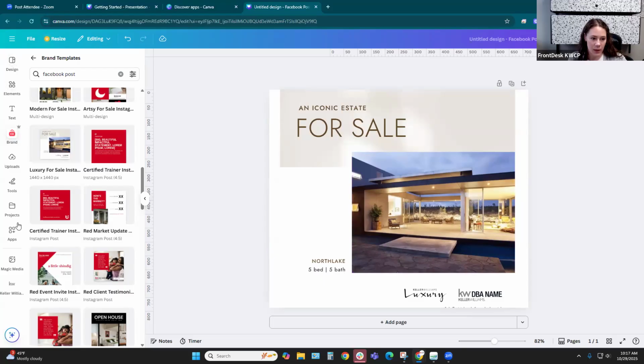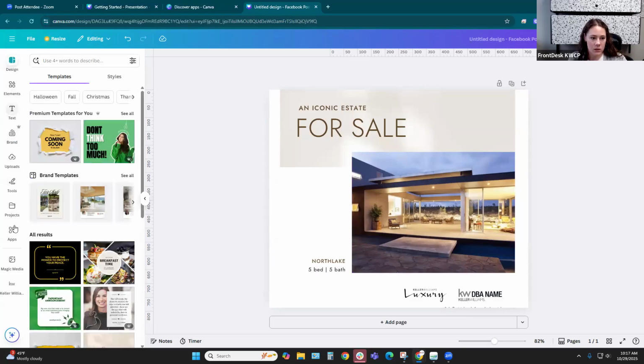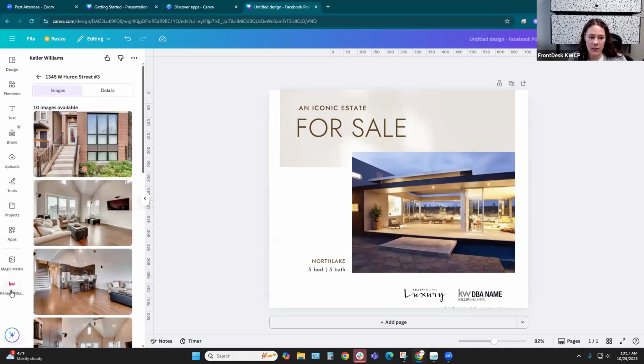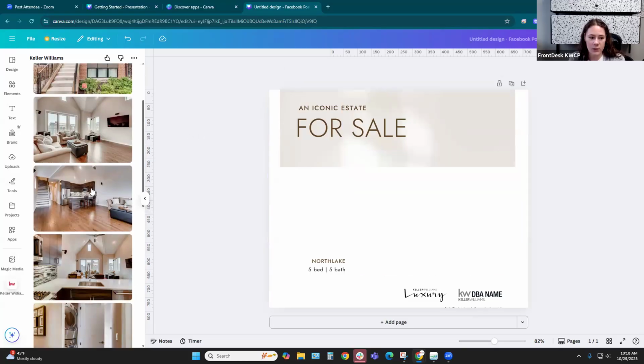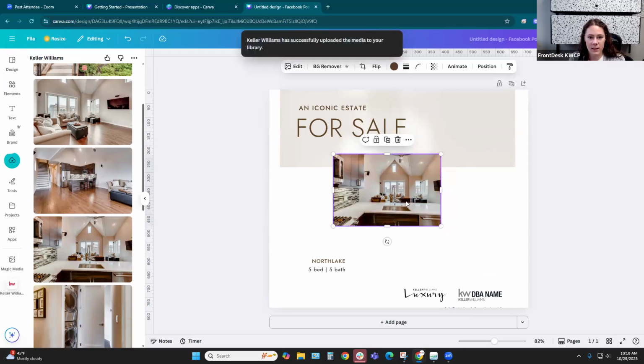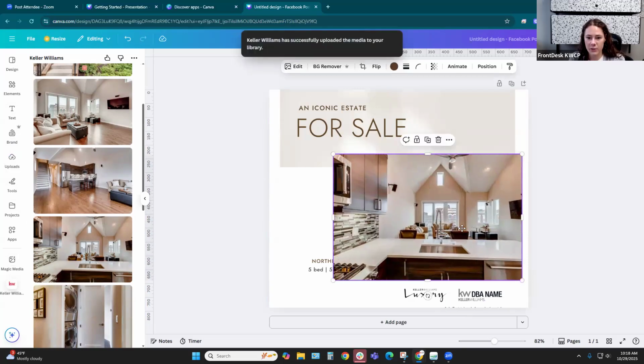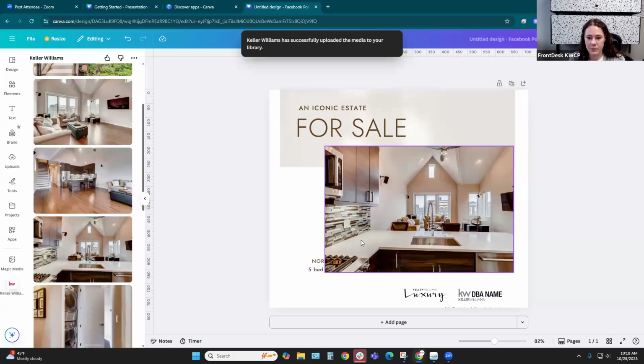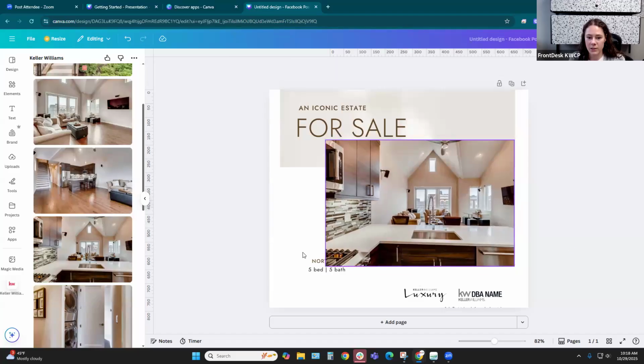So I'm going to scroll down to KW, Keller Williams, down here. This is where I can re-access all those photos just by clicking the KW at the bottom. Now I can just swap these photos out just by clicking, and it'll jump right into my picture and resize it. Now I can adjust the image and all the info from there.